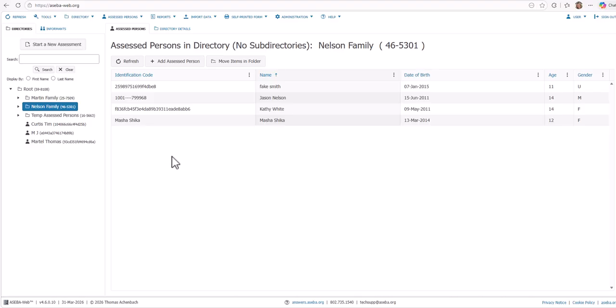Before you even start using the Start a New Assessment wizard, if administrators have not created directories ahead of time, you can do this as well. So you can create directories for different clinicians, different families, different buildings, different organizations. It's up to you. Over on my left-hand side here, I have already created 3 different directories for different families.